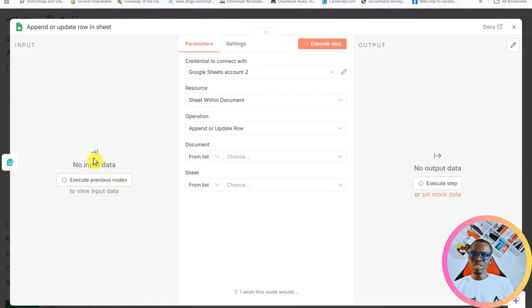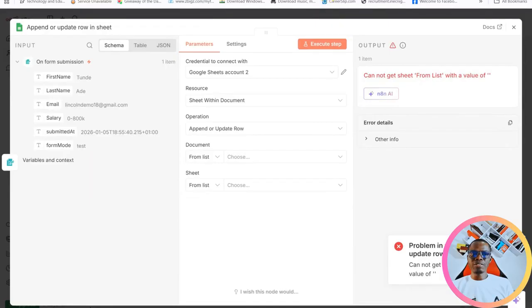I'll just execute the previous node and let me just fill a form here. So we've submitted the form. After submitting the form, look at it, the fields are now here.